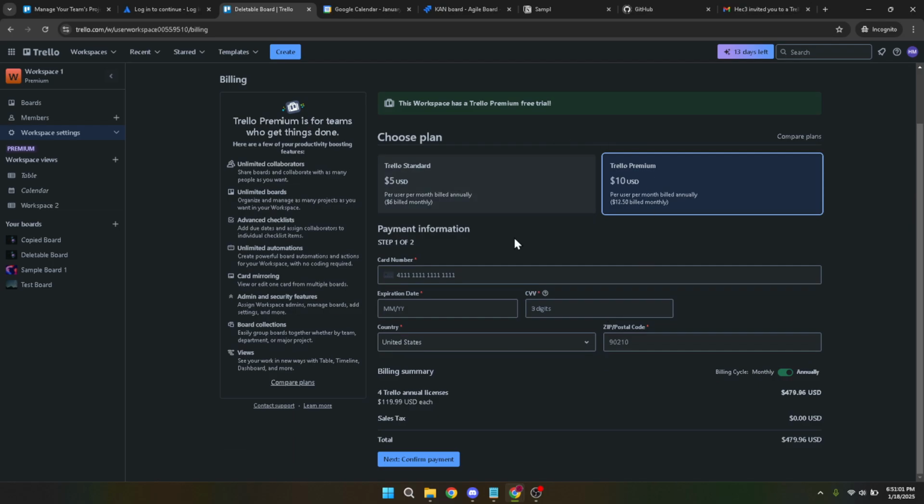Now that you've found and reviewed the billing information, you'll proceed to cancel your subscription. Within the billing section, there will be an option allowing you to cancel your current subscription. This option might not be very prominent, so be sure to look carefully. Once you find it, click on cancel.